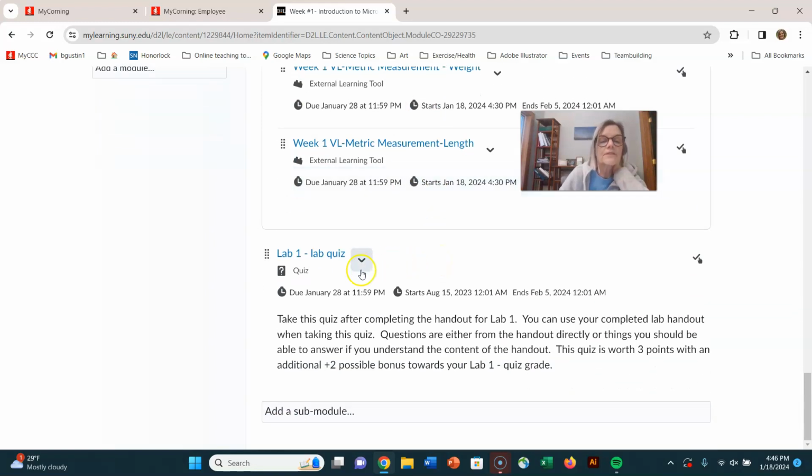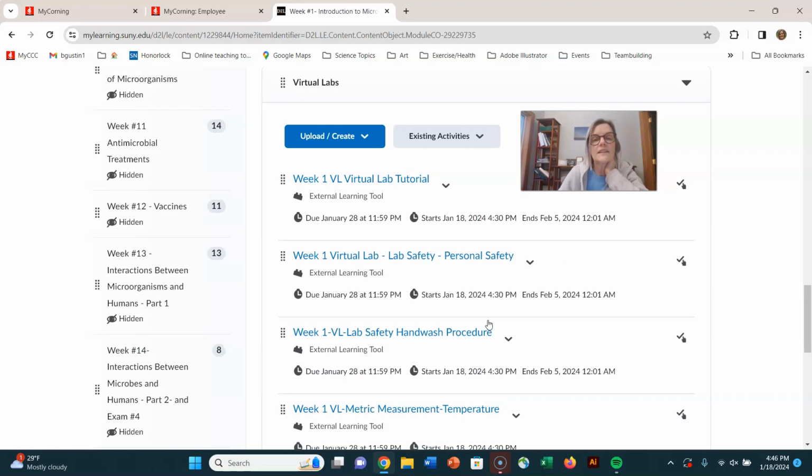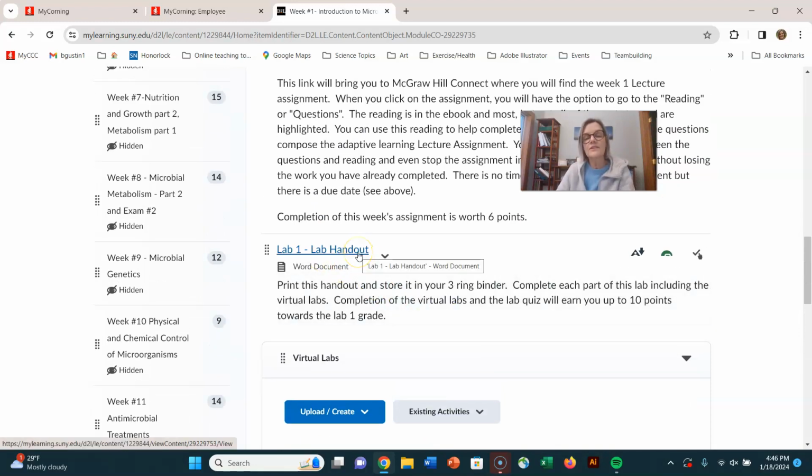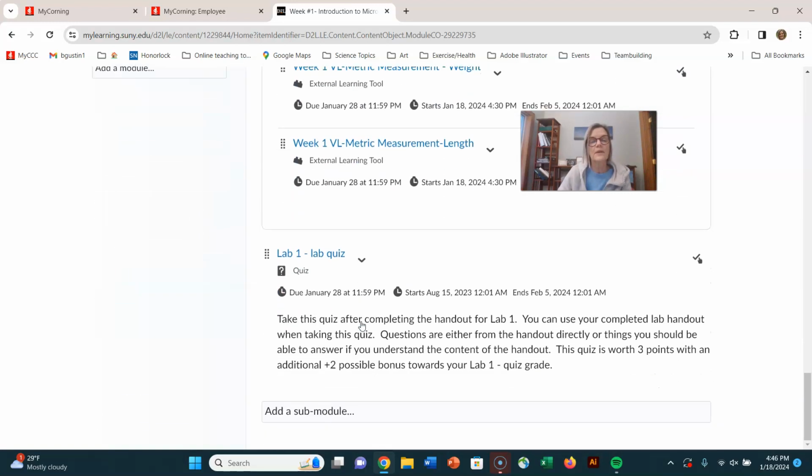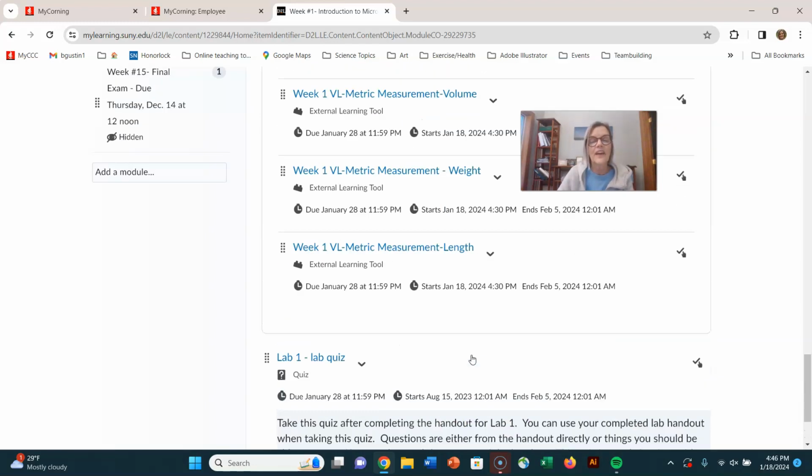And then once you've completely filled out the lab handout, now you're going to click on the lab quiz, and the lab quiz goes through Brightspace. And you can use your completed lab handout. So the idea is, how do I make sure you fill out the lab handouts? Well, I'm going to ask you a few of the questions on the lab handout on this lab quiz. And you can read that. It says this quiz is worth 3 points. I'm giving you an additional +2 bonus on that. I think I'm asking you some personal questions so I can get to know you a little bit. So that's your bonus. So anyway, that's what you're going to do this week.